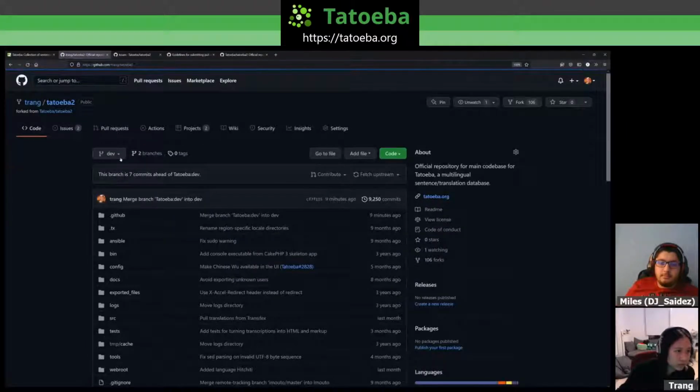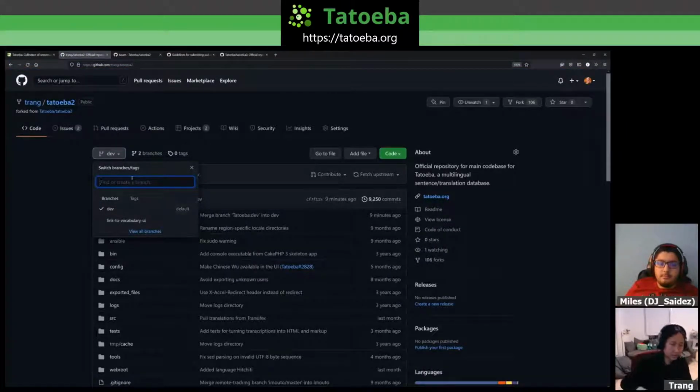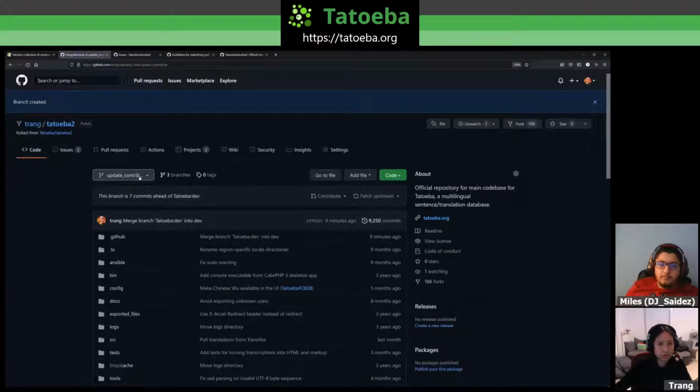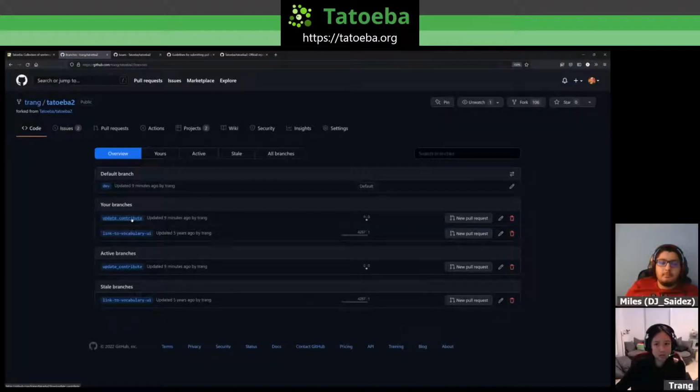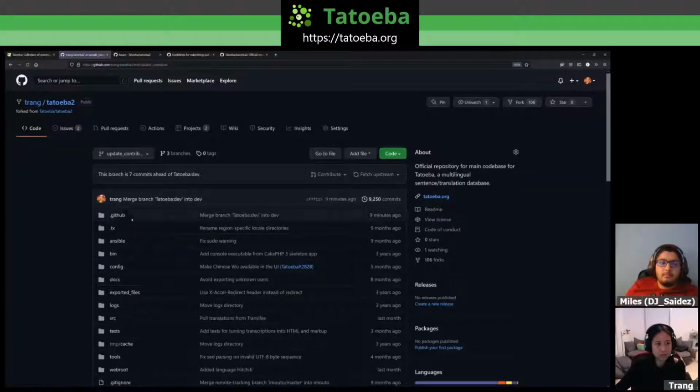Oh, it's from here that I can create it. So, update contribute. Okay, I'll just call it like that. So this is just for showing. Creating a branch is from this drop down here. So now I have this branch here called update contribute.